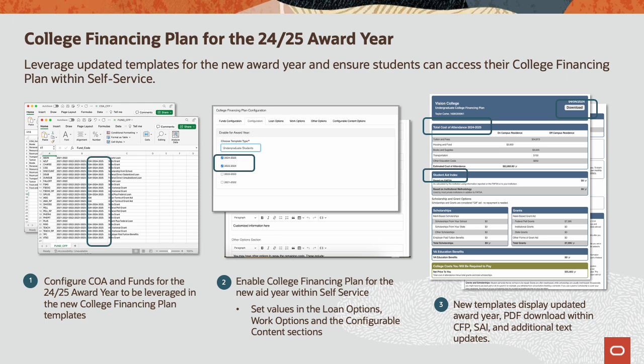The College Financing Plan will generate again using the new templates, which includes displaying the updated award year, a button to download a PDF version, the EFC being replaced with the SAI information, and a number of additional minor text updates throughout.